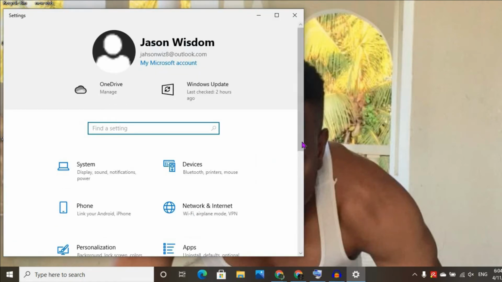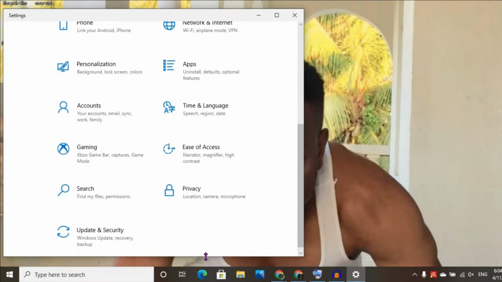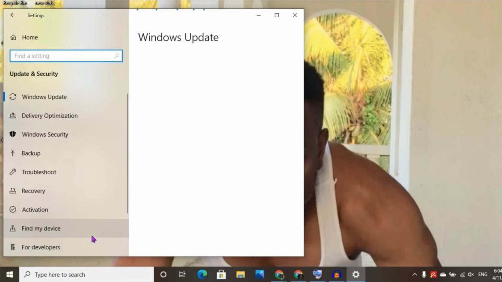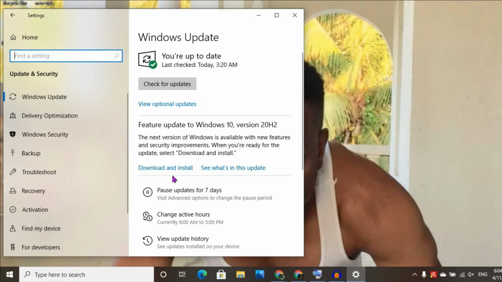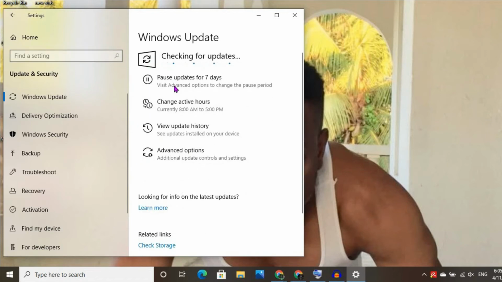Then you're going to scroll down a bit, and you're going to select Update and Security. And then as you can see here, your Windows is up to date, but you can also select this to check for updates, if there is any current new update out. And if there is any new update out, it will pop up right here.